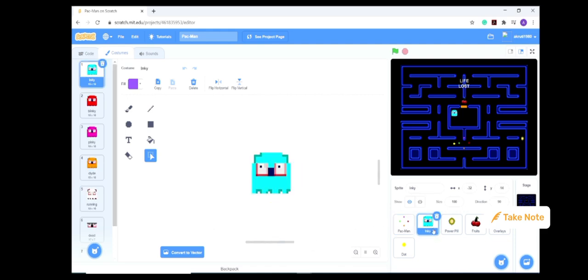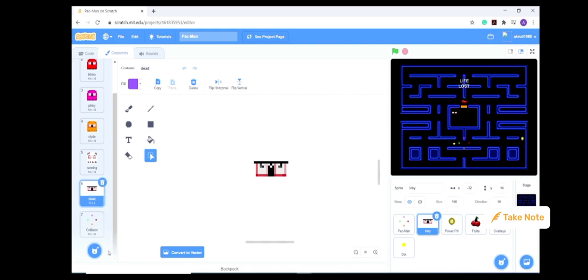Then we have Inky, Winky, Blinky, Pinky, Clyde. These 4 are the enemies who will try to eat Pacman. The 5th one is running, when Pacman tries to catch the enemy, and the last is dead, when the Pacman kills the enemy. If you go down further, they also have a collision costume because they also collide with the walls.